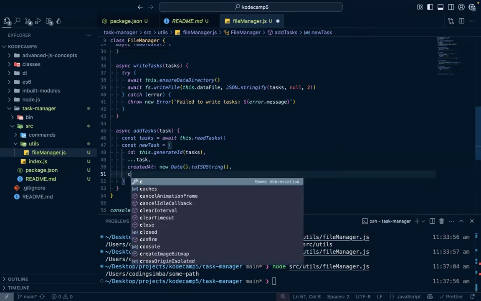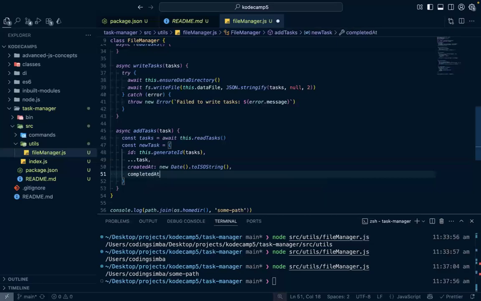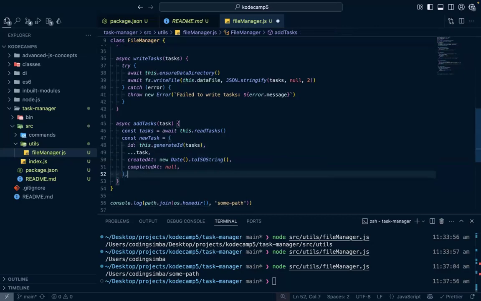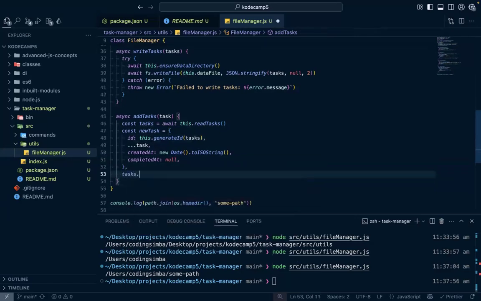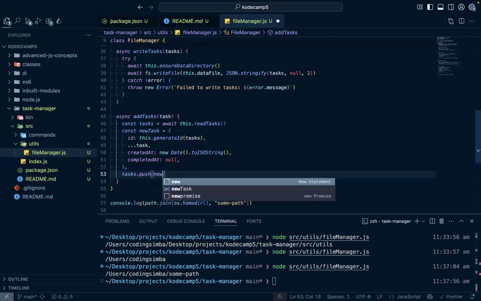And we add completedAt, null. Because we later update our task. If you want to update that the task is completed, this is what we will update, this completedAt. So basically, this is a single task, and then we can go ahead and say tasks.push this new task we just operated on.